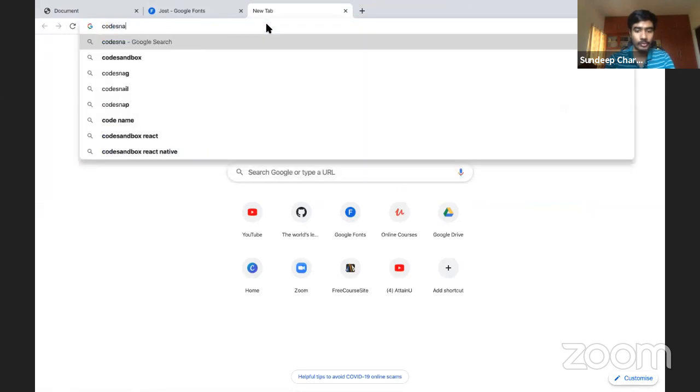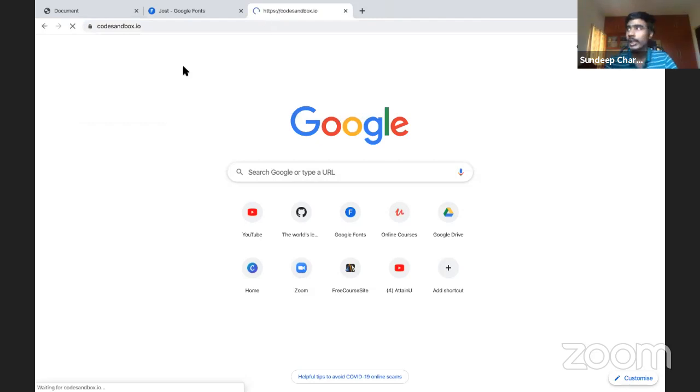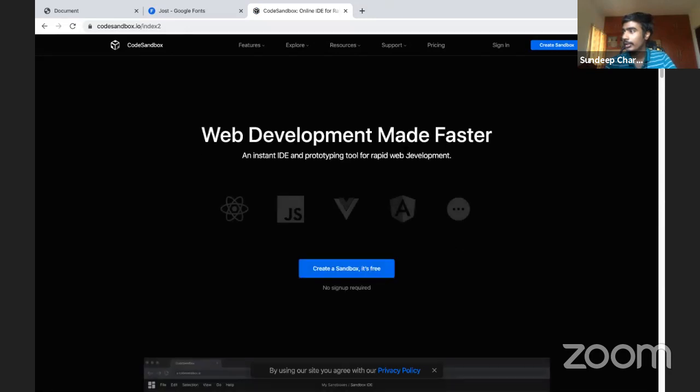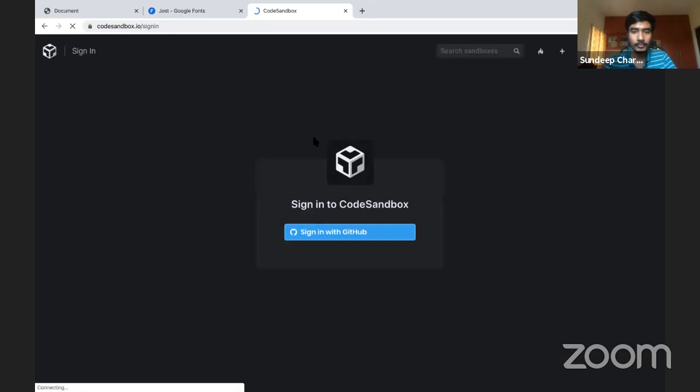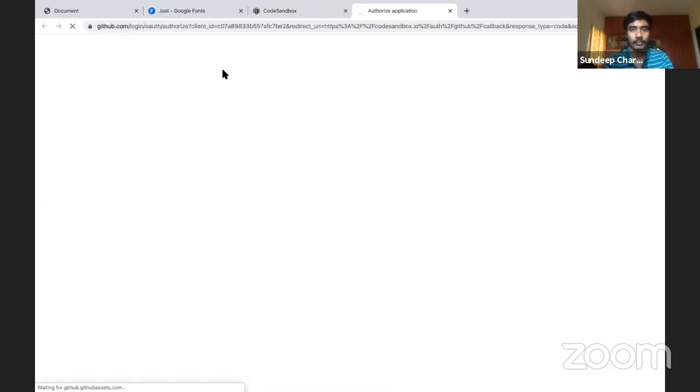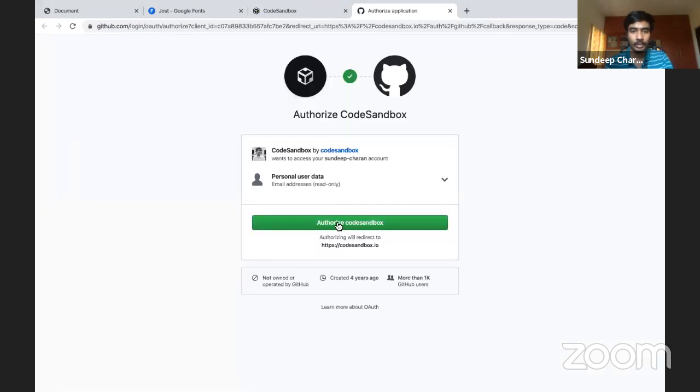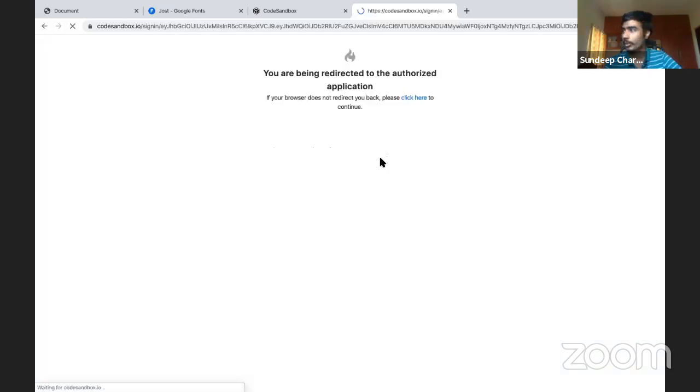CodeSandbox.io. I will edit it right now. Do not worry. Can we get the CSS and HTML? Yes, you can. I'll just create everything, store it, and share that as well. I will sign in with my GitHub. I will authorize my GitHub. Just give me a few minutes.